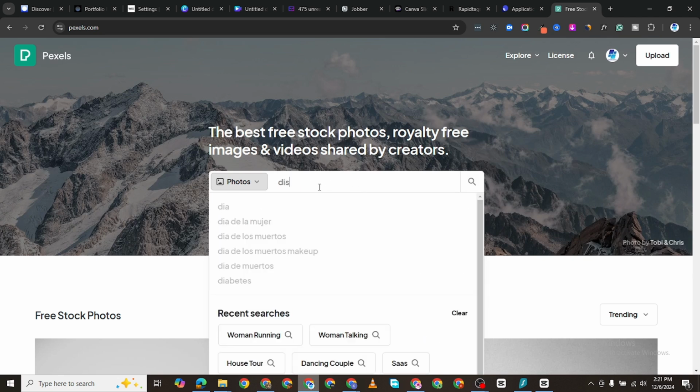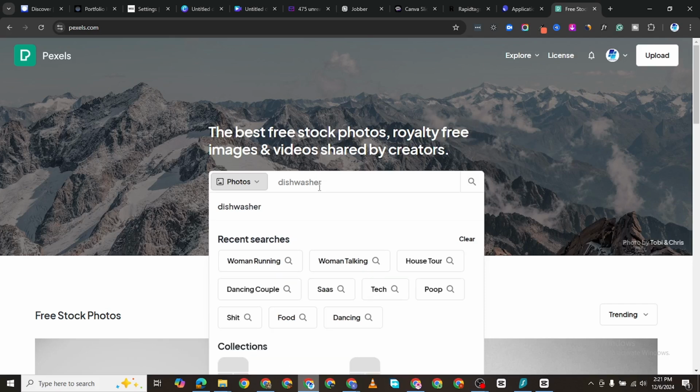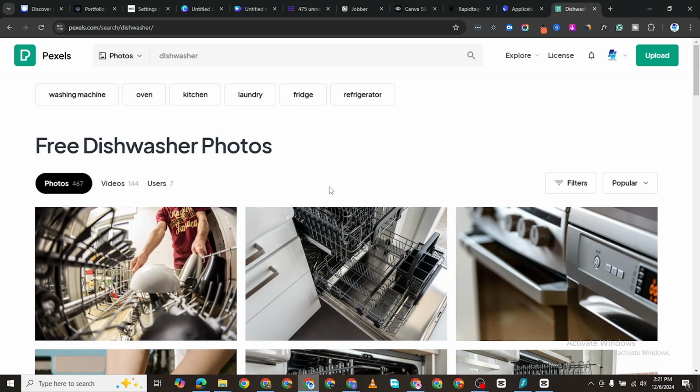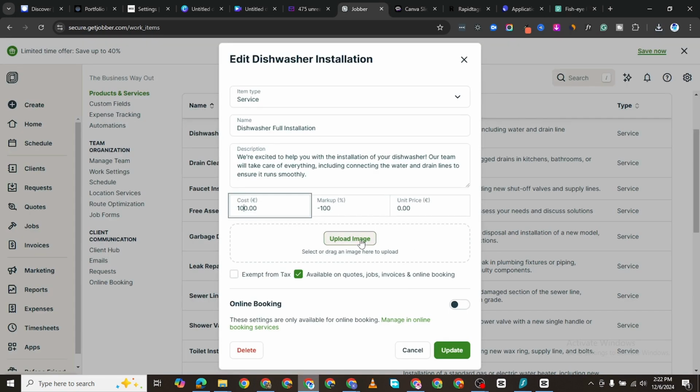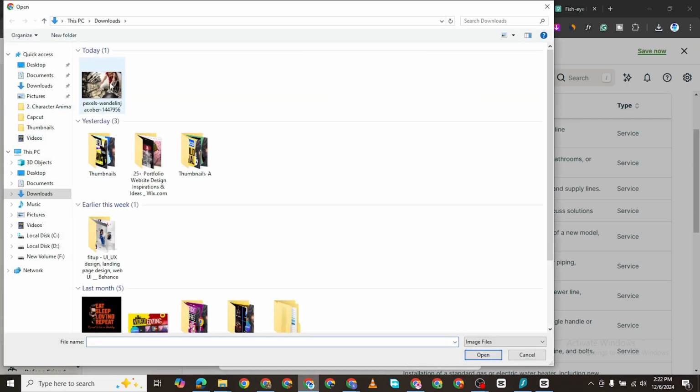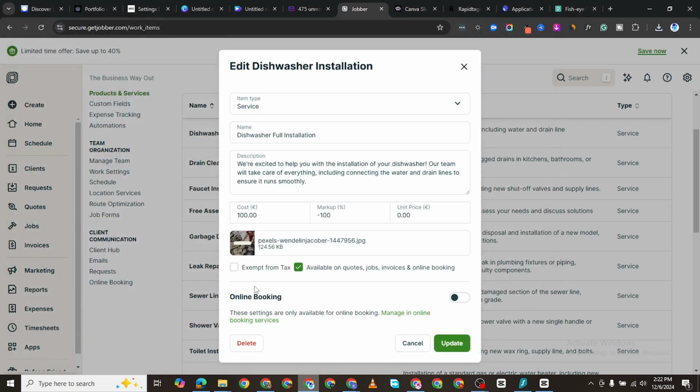I'll say dishwasher. And I'm going to find the picture of the dishwasher here. I'm now going to upload that photo of the dishwasher. I'll click, and this is it. So you can say this is exempt from tax. This is available on quote, jobs, invoices, and all that.